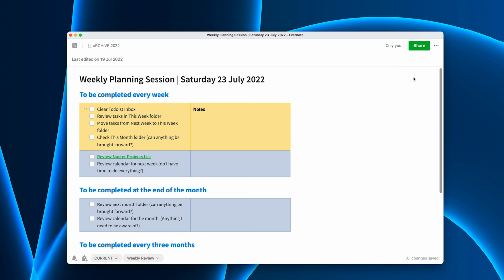There you go. Now, of course, if you've got 10 or 20 things inside your inbox, it's going to take you a bit of time to do that. So I can check that one off now. Review tasks in this week's folder.